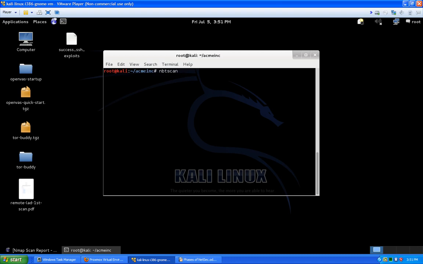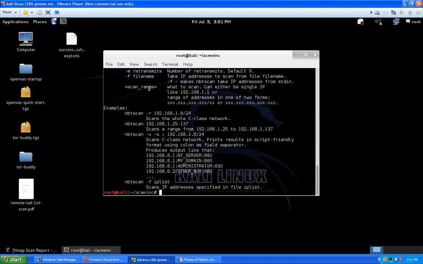So the command is nbtscan, and you can always use the autocomplete Tab key to issue any command that you know is there. Save yourself a little bit of time. So let's just hit enter and take a look at some of the options they have in here. You can see there's a lot, right?